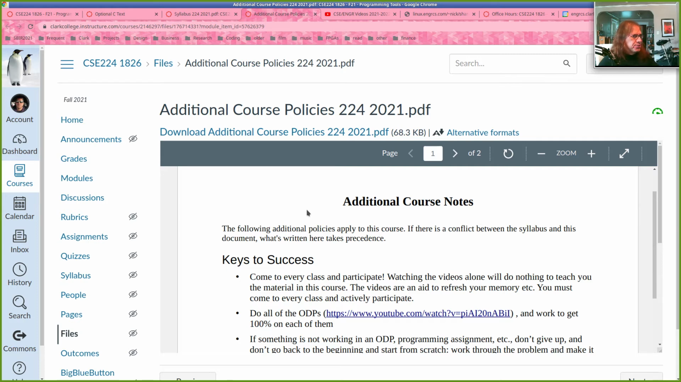And I'll usually go through the ODPs, and I'll go through ODP 401 today, and talk about what the expectations are. For the longer programming assignments, there's usually a very detailed assignment and sometimes a grading rubric that'll tell you exactly how your assignment will be graded. But again, if not, or if there's any questions, just let me know.